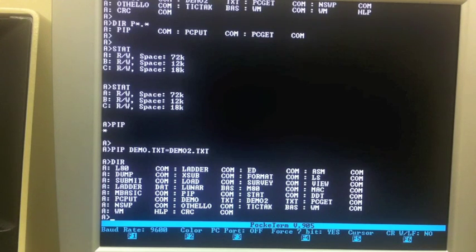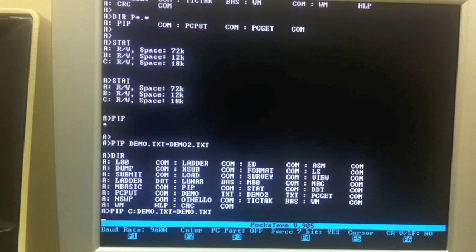For example, let's copy that program over to drive C. You could say C demo.txt equals demo.txt. So this is going to take the one on A and copy it over to drive C. And again, since pip is a program, it takes a bit longer to run. When you see it do that line feed, that's when it's finally actually running. Now pip is doing the copy between the two drives, and then it'll eventually return here.